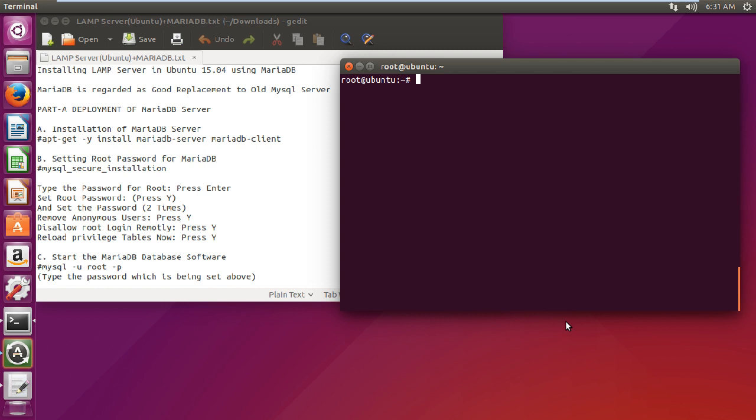So before we start, I should first of all tell you that it is better that you should be logged in as root. In the previous video, I've already told you how to log in as root and how to change the root password when you first install the Linux operating system, that is Ubuntu Linux.